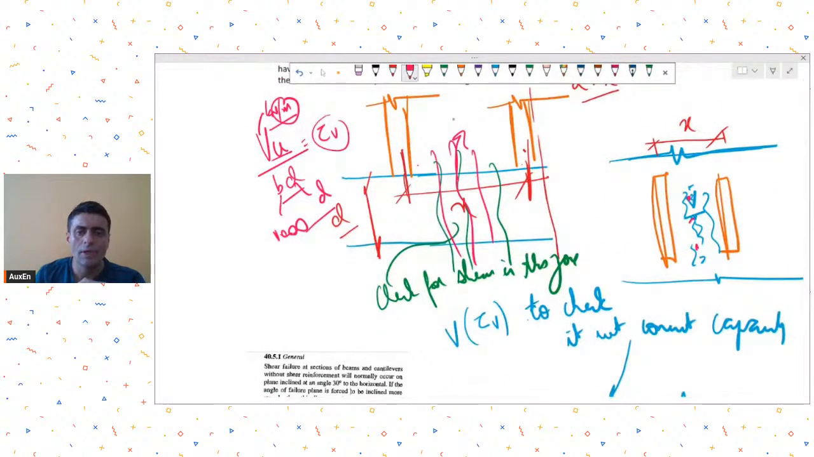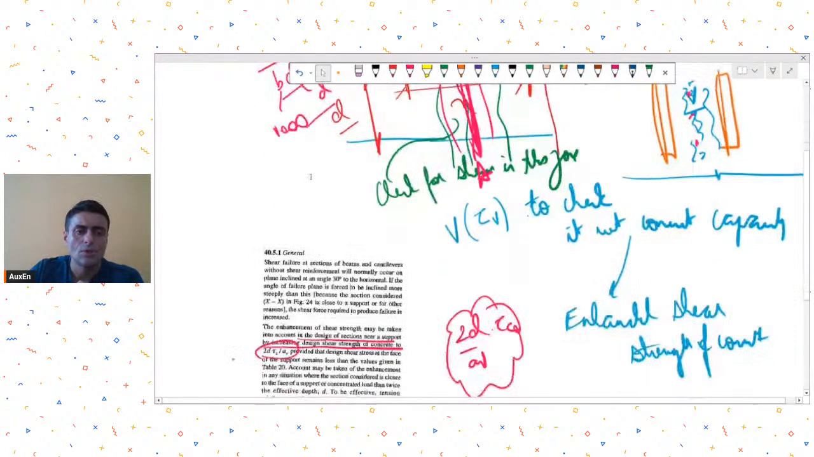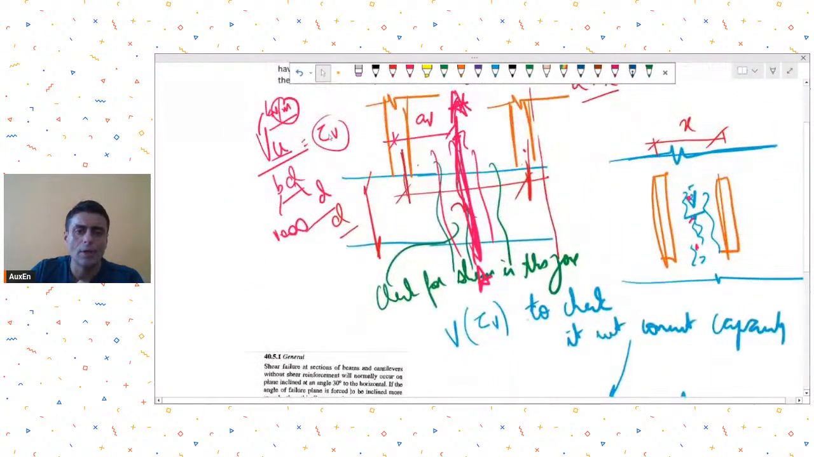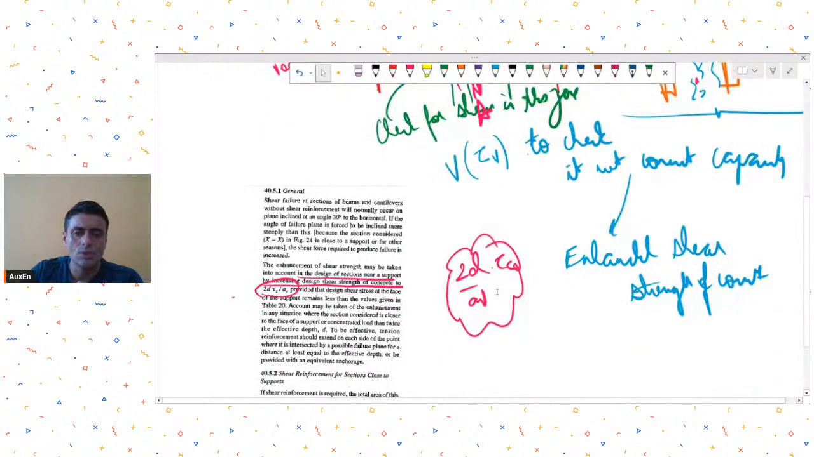So AV will be, let's say you are over here checking the shear at this location, this section AA. When you are checking at this section AA, you take this as your AV. Understand? So this becomes your AV. So this will be 2D upon AV into tau C. So you compare your tau V that you have got, VU upon BD, with respect to this 2D upon AV tau C, and ensure that it is less than the concrete capacity.